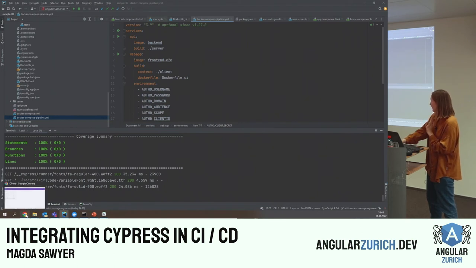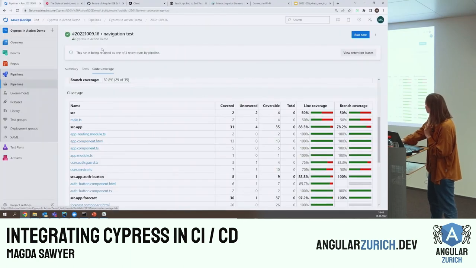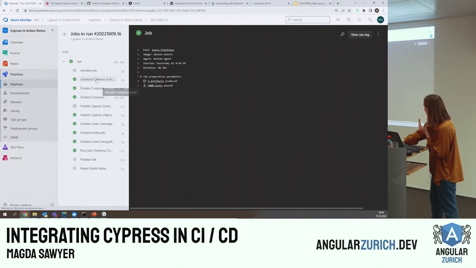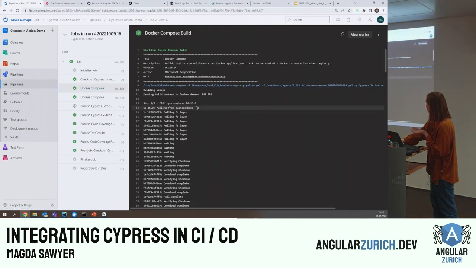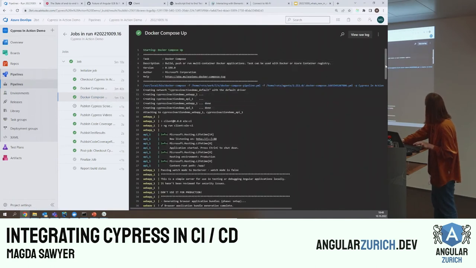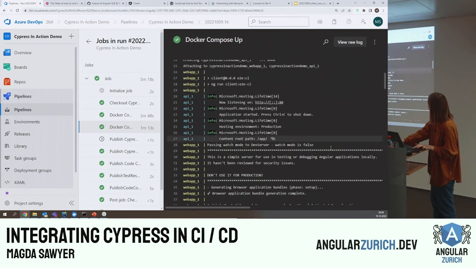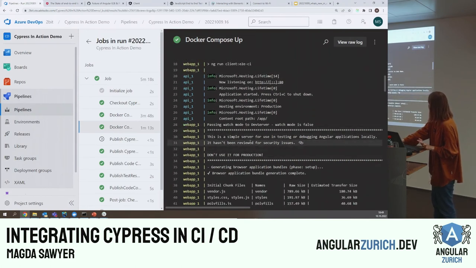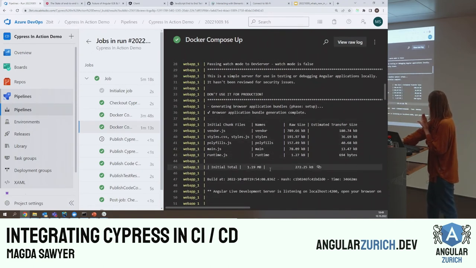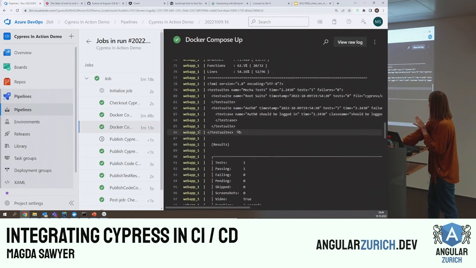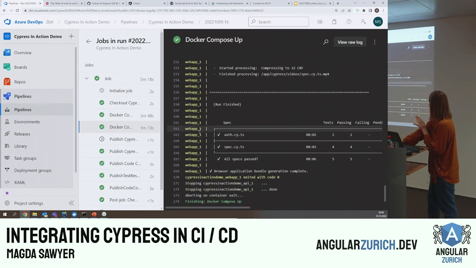Now, I won't build it live or run it because it's just too long, but I will show you the pipeline. So first I will show you the steps that it has as they are in Azure. I need to do the Docker compose build, which is just every step of those Docker files executed. Then when I do Docker compose up, it starts my backend, starts this modified ng serve command that runs the Angular application. And then once it's compiled, it runs Cypress tests. Here's also already code coverage information. And once it's finished, it exits.